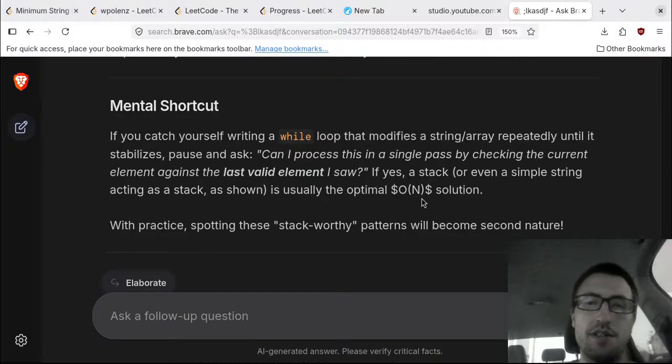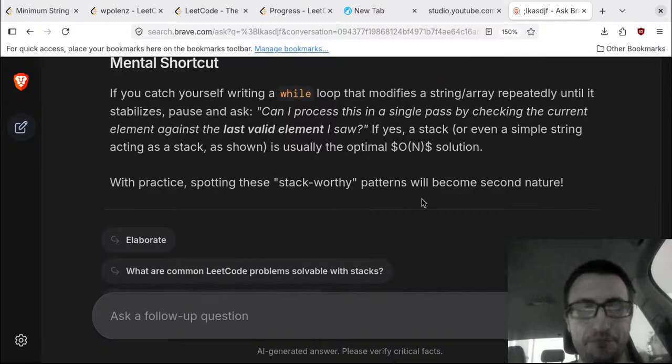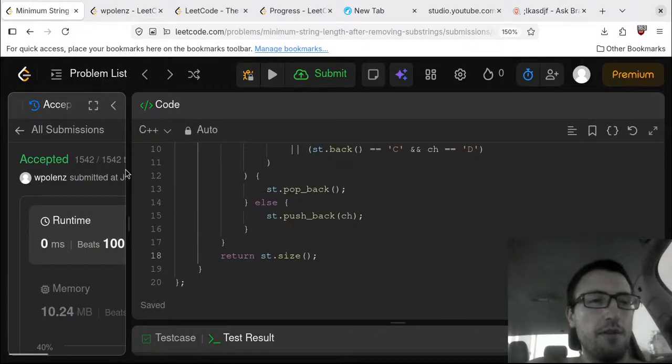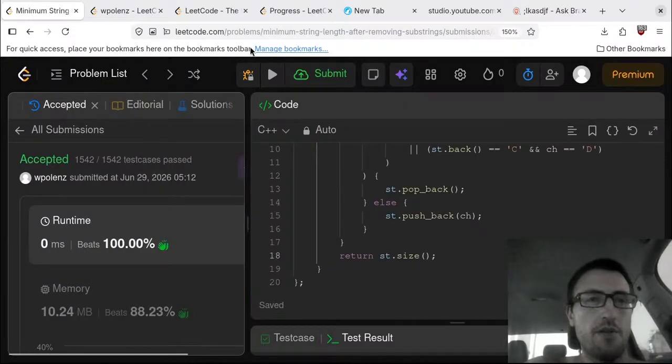You can process this in a single pass by checking the current element against the last value. If yes, a stack or even a simple string acting as a stack is the answer. It's usually the optimal linear solution. Practice spotting these stack-worthy patterns and it will become second nature. Yeah, I probably should have spotted that. I think I don't have enough practice doing that, quite frankly.